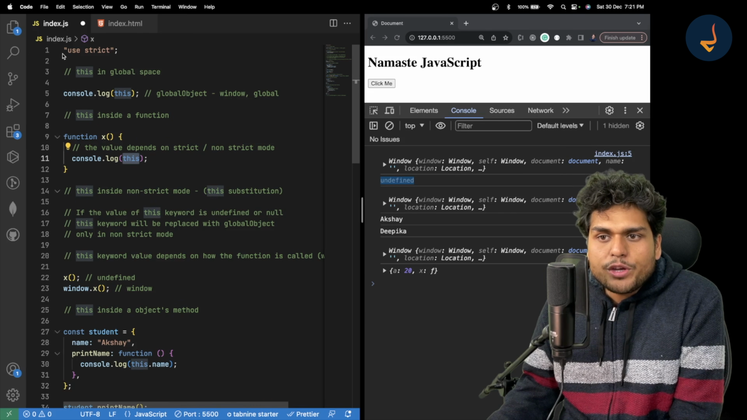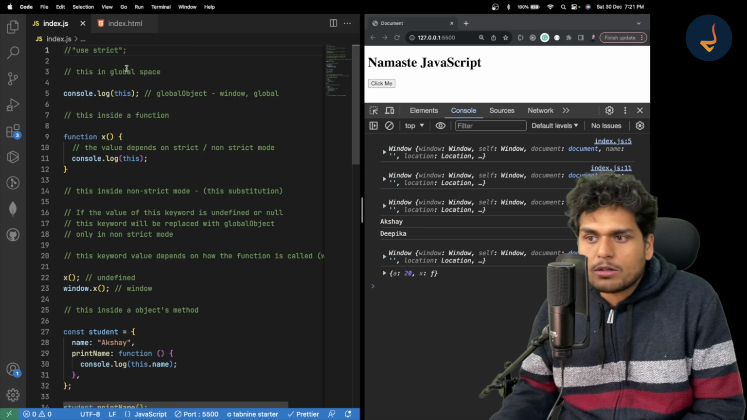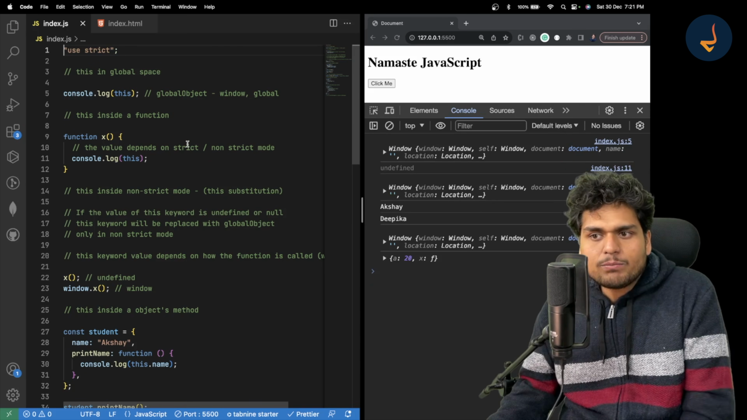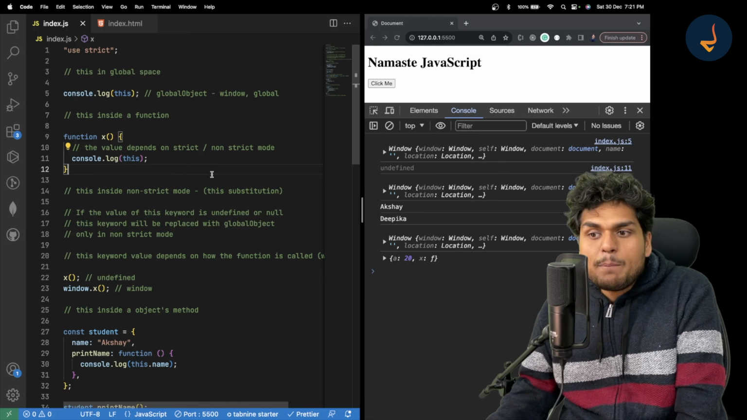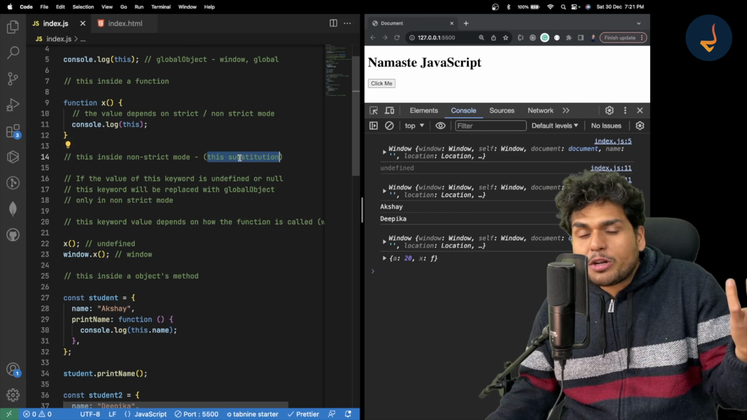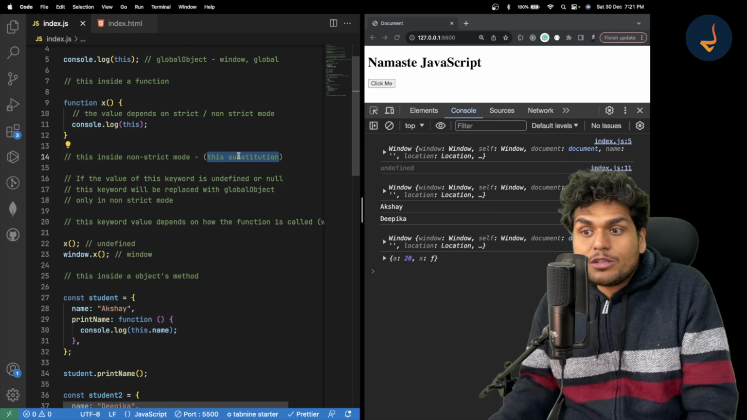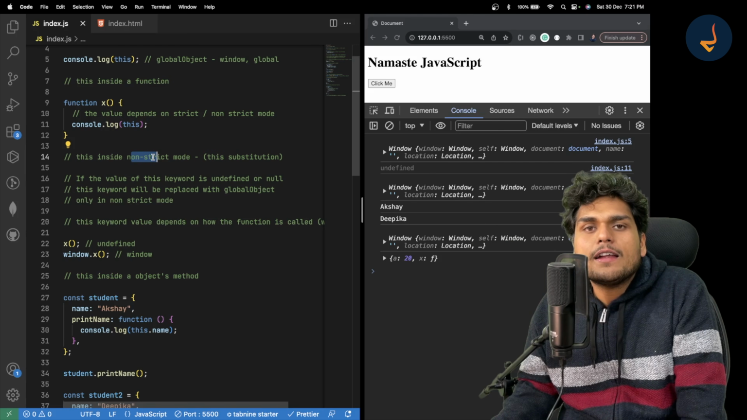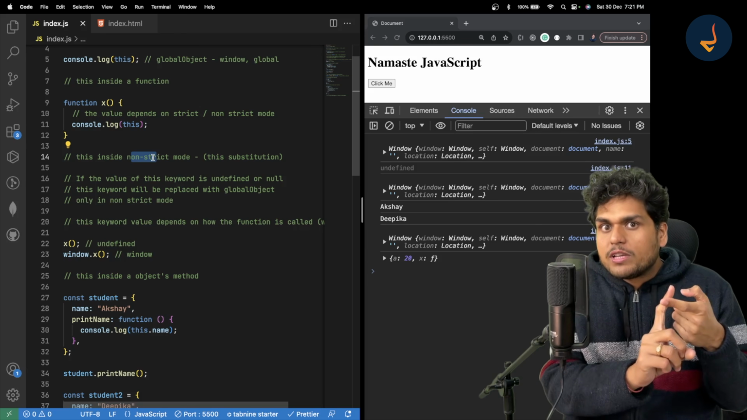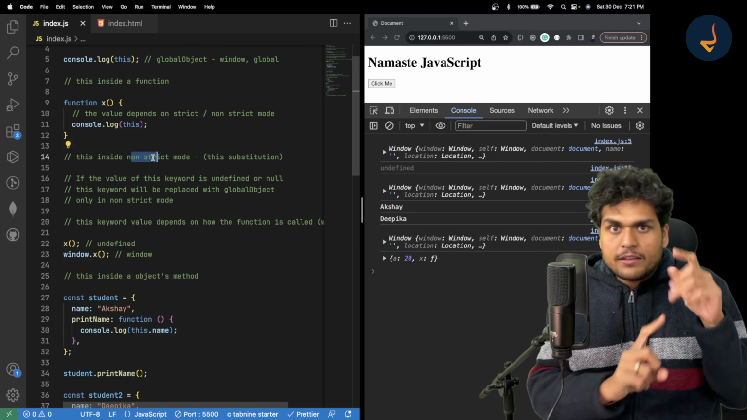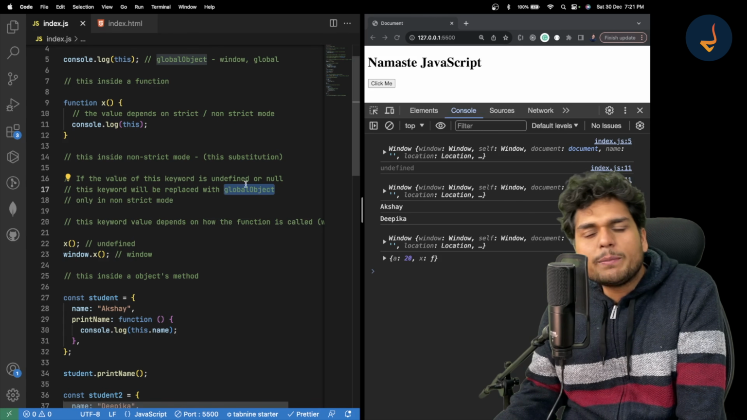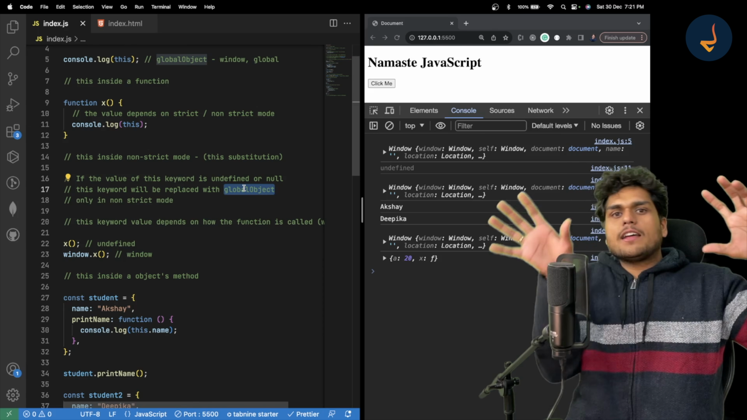But what if you have non-strict mode? If you go into non-strict mode, then the value of this is window. Why did the value become window? Because of this substitution. What is this substitution? This substitution happens in non-strict mode. It means that whenever the value of this keyword is undefined or null, it becomes the global object. The global object here was window, so it became window. In Node.js or any other runtime, it can be different.